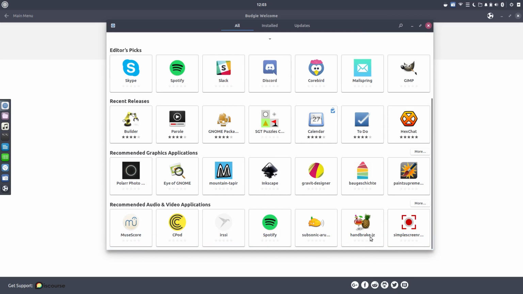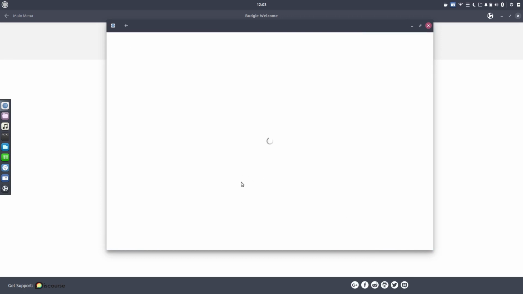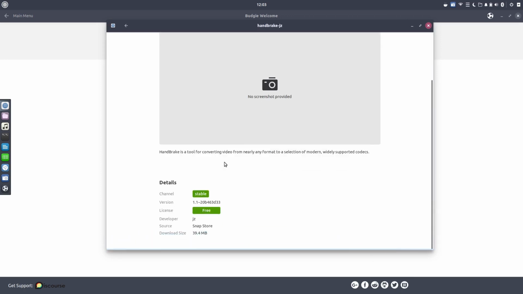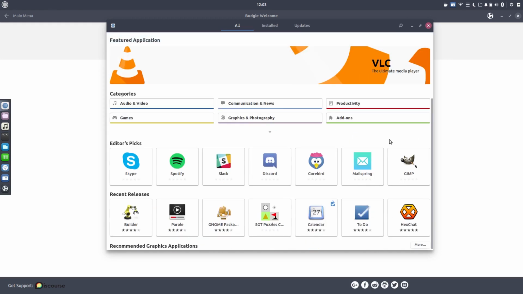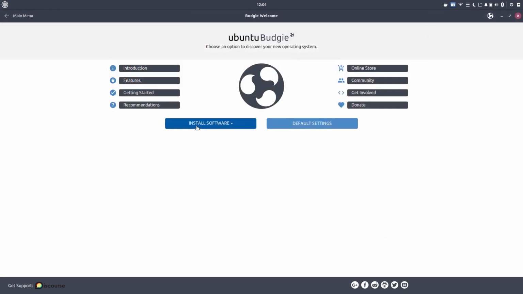So this one here, Handbrake JZ, that will be a Snap or a Flatpak. It's a Snap, okay. So if it doesn't just say Handbrake, it's got an extension on it. Normally it's a Snap or it's a Flatpak. So that's the Software Center.